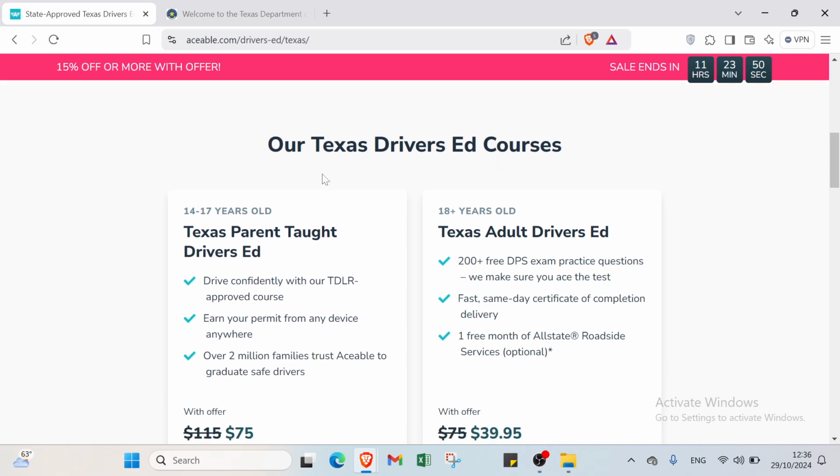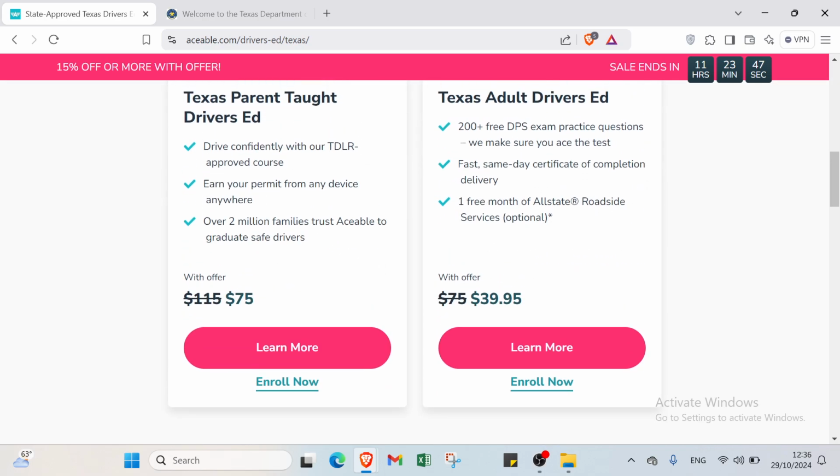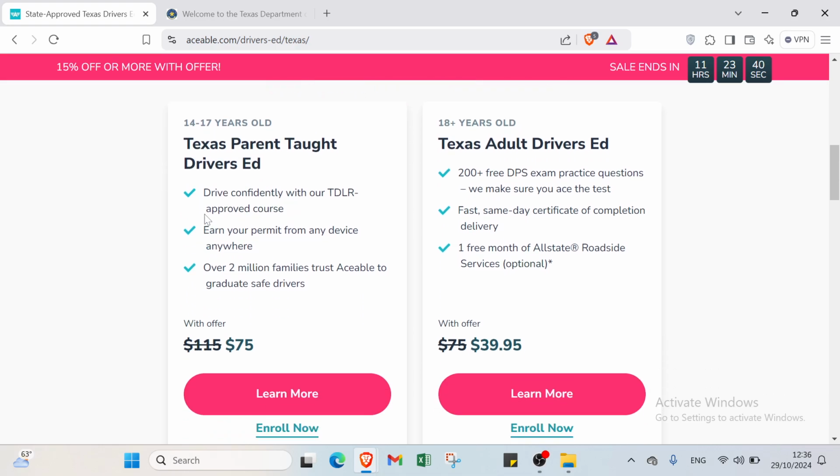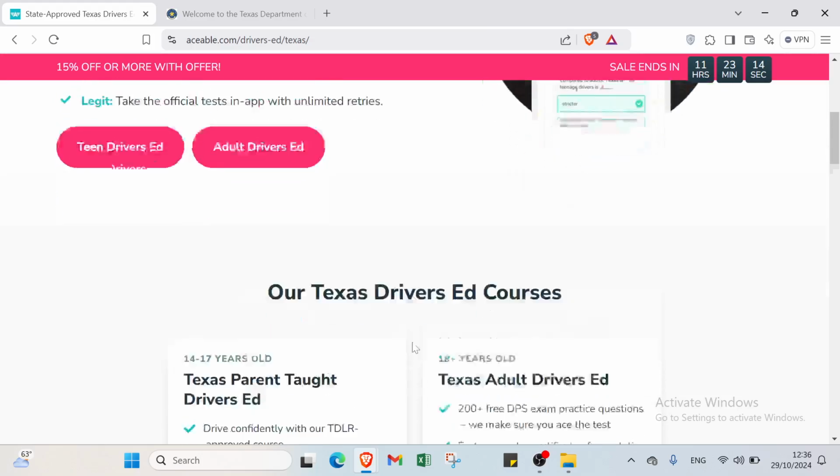If we scroll down, we'll find two packages. The first one is for Texas parent-taught drivers ed, for ages 14 to 17. The options here are: drive confidently with our TDLR approved course, earn your permit from any device anywhere, and over 2 million families trust Aceable to raise safe drivers. You have to pay $75. It's just a promotion, and actually you have to pay $115, but it's a promotion. You just have to click enroll now to understand more.